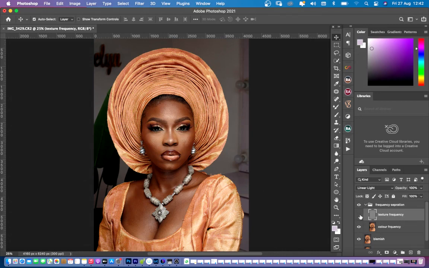If you turn off this texture, you can see that you have removed the texture. You have hidden the texture by toggling this icon off and on. Now by clicking this also, you have been able to remove the color. Okay, and then we move to start working.